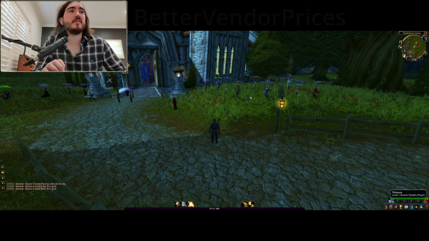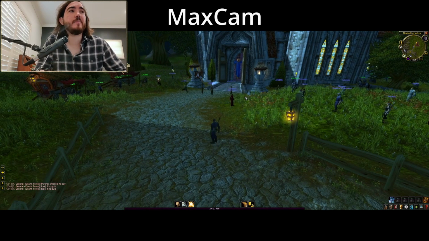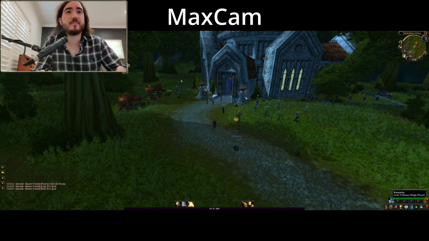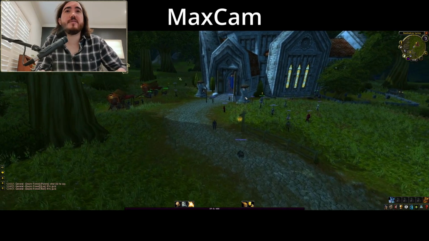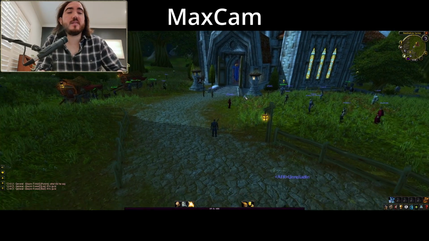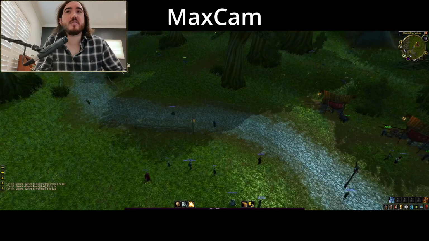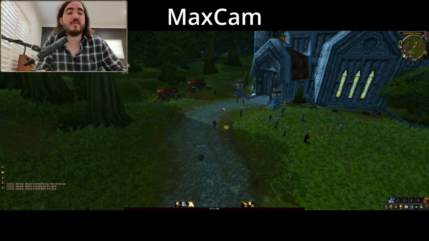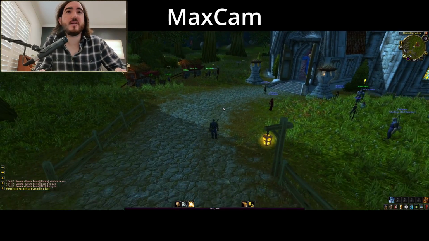We'll do Dominos last, but MaxCam lets you zoom out further than normal, which can be helpful in certain situations. If you're running through a dangerous area, you don't want to aggro things, so you get a bit of a better view with MaxCam, which is good to have as an option.